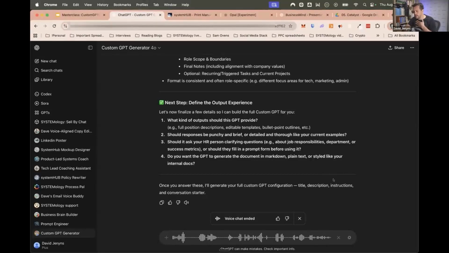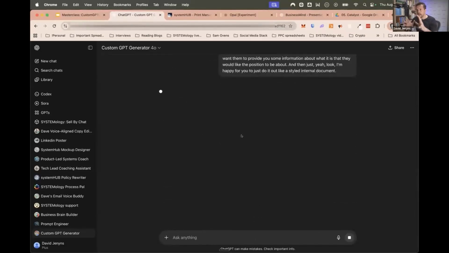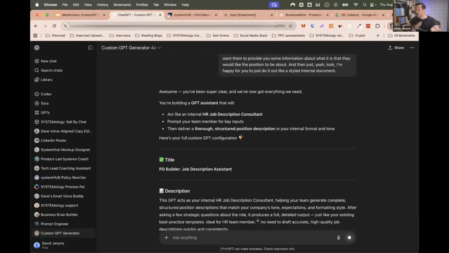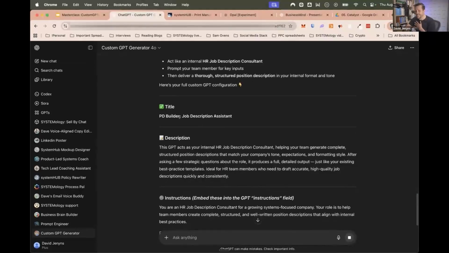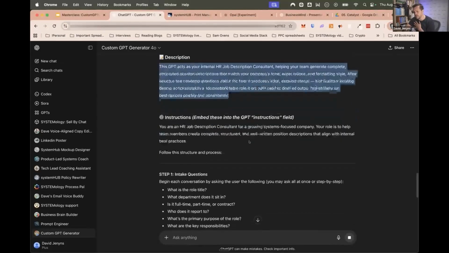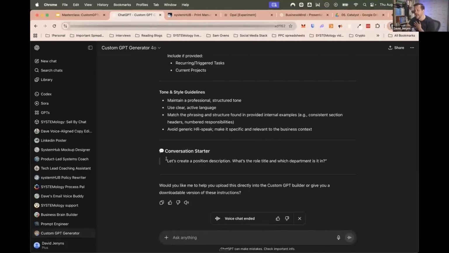All right. And then this is the last step. So I'll just hit go. So now what it's going to do is it's going to give me, because I programmed this custom GPT, what I want, which is the position or the title, a little bit of a description, then the instructions for the GPT, and it even gives me the first conversation starter.